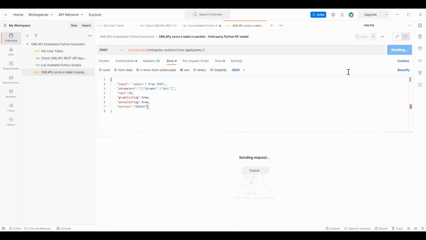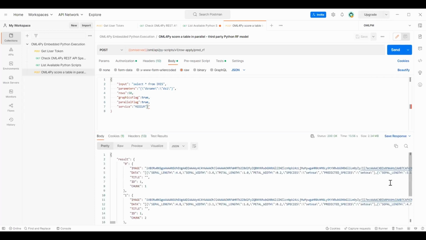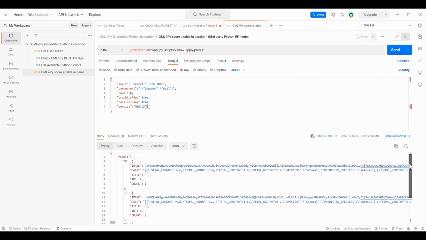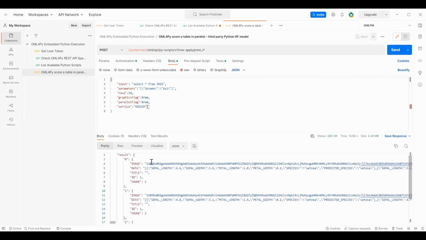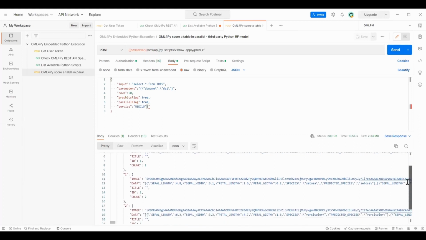And when this comes back, the data set has 150 rows, so you'll get the three chunks that come back, and each one will have the PNG image bytes and the data. So you have zero results, 0. So you can see these are the PNG image bytes. This is the data that's returned, and we have 3 chunks, 0, 1, and 2.